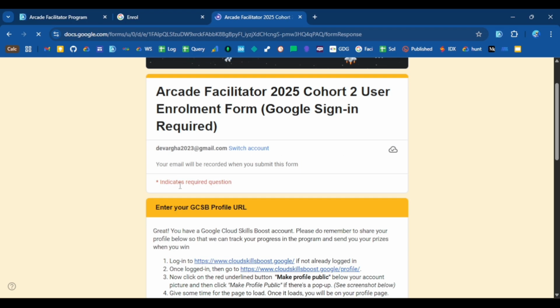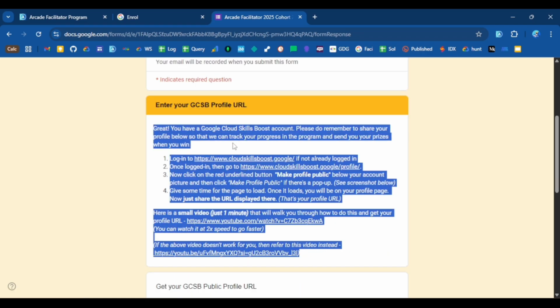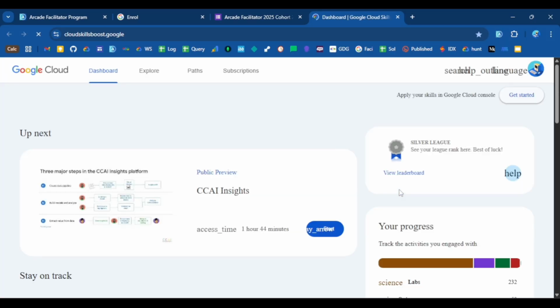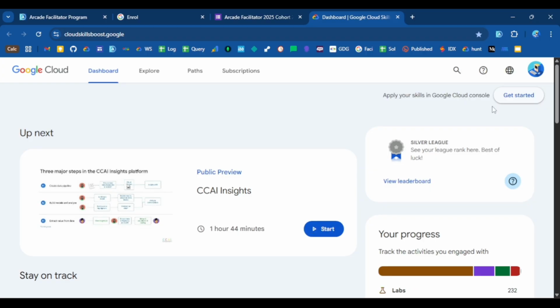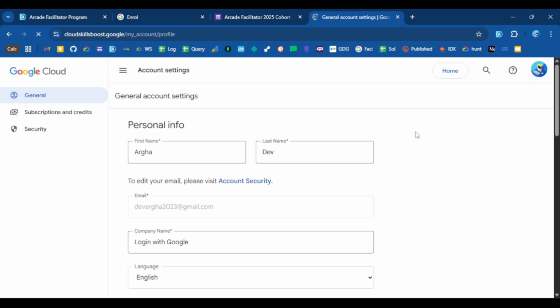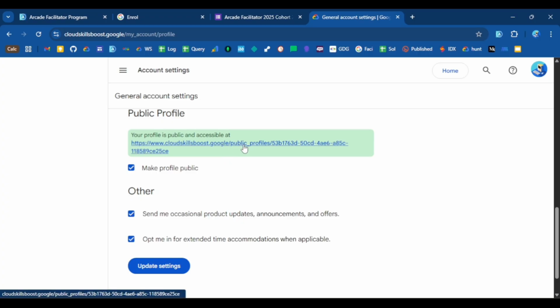Okay, well, so on this page you just need to follow this on-screen instruction to create your cloud skills boost account and make your profile public. So simply go to this link, open this link in a new tab, and you need to log in with your Google account, and you need to go to the profile settings by clicking on this profile icon from the top right corner, and come to this page, and from there you will find your public profile URL.